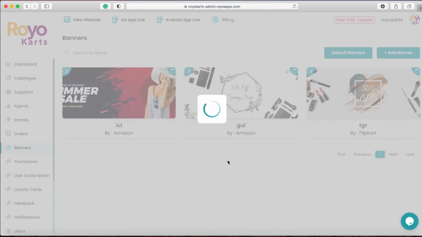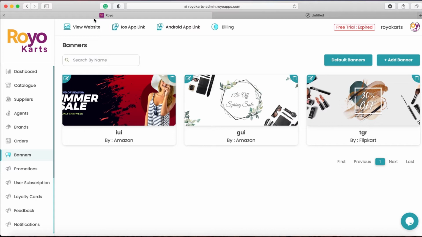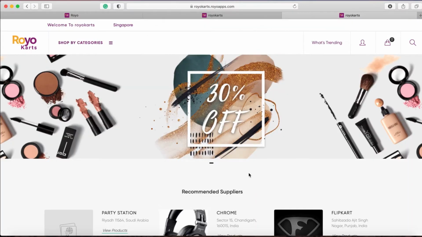Now coming to the banners section. Banners are something which can be displayed on the landing page. Whatever changes we make as admin on this admin panel will be reflected on the website. You can just check on the website part, it will be reflected there, and once you make any changes as an admin, you can check it here. So these are the banners which will be shown on a website.